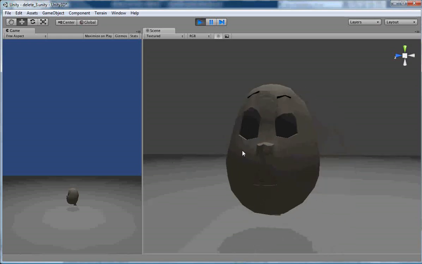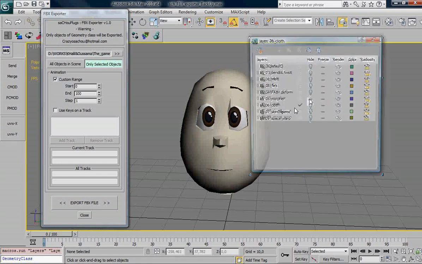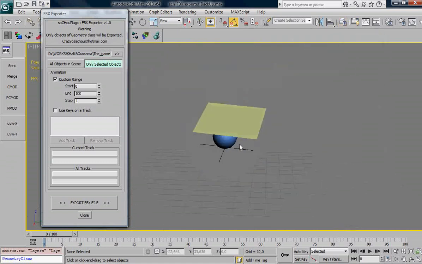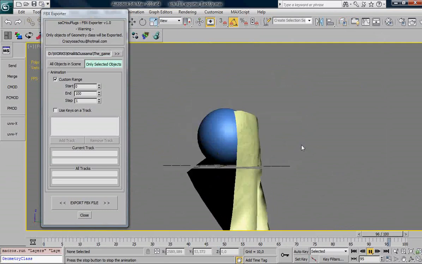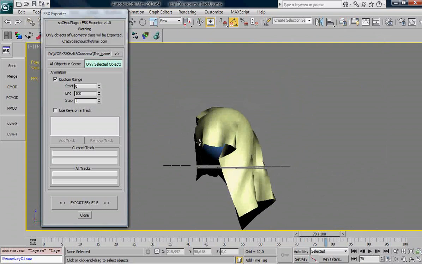It's not very smooth, but the purpose is just to explain that. Anyway, let's go ahead and look at a cloth modifier. I just made a simple example. Okay, select the cloth and export the file.